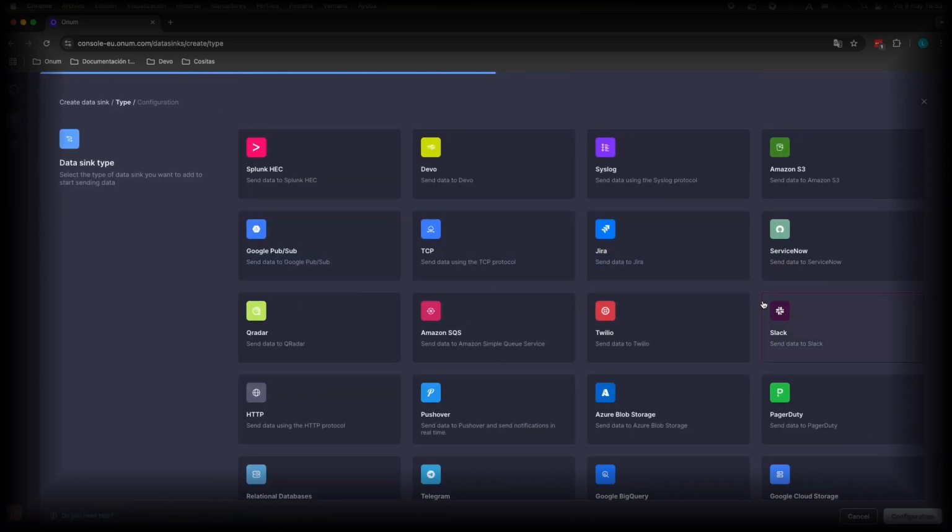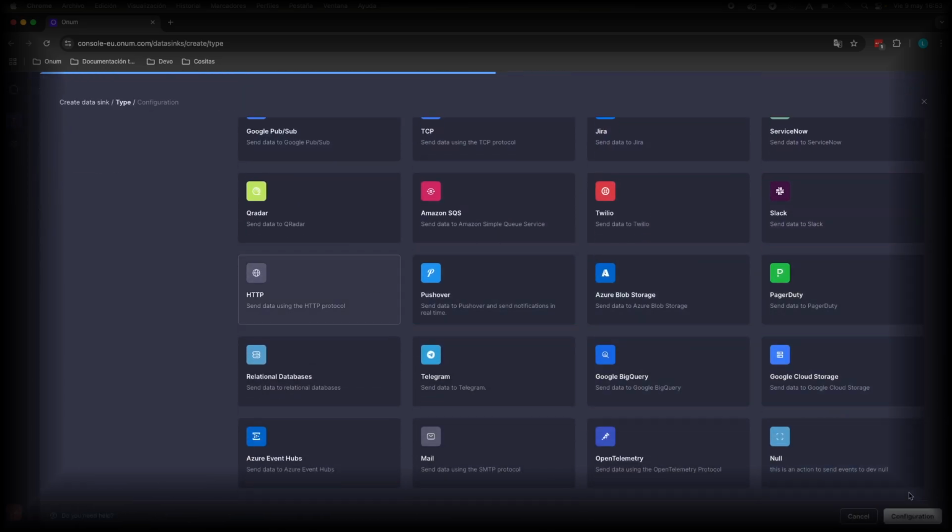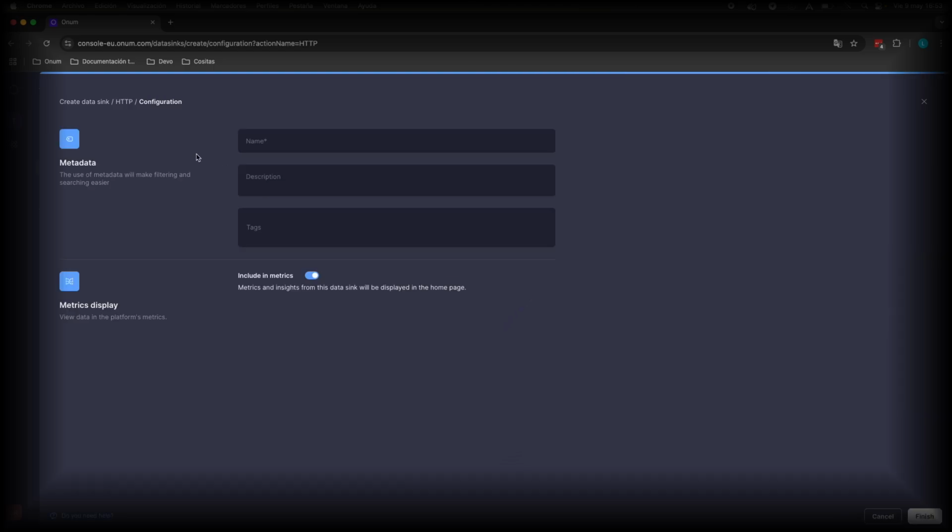In the case of some syncs, such as the HTTP sync, only the metadata part is configured: name, description, and tags. Why? As we'll see when discussing data syncs within pipelines, HTTP syncs are configured by specifying the method for the request, the path the request is sent to, and by setting several different parameters.